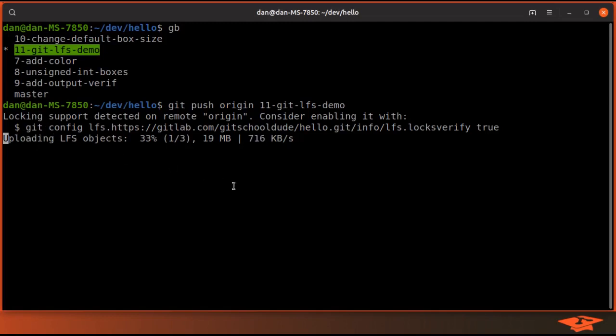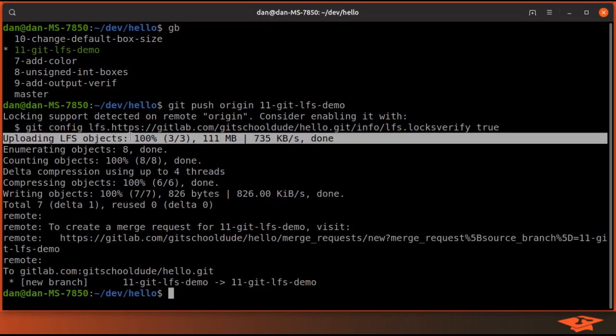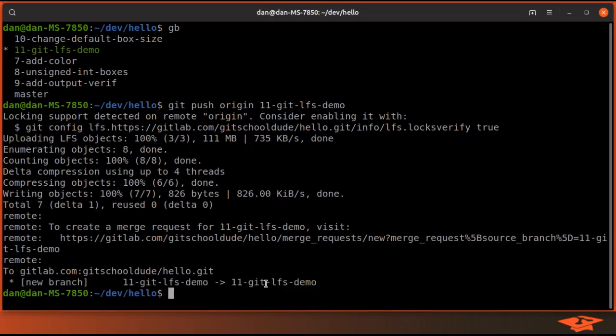So I have Comcast internet, which isn't great. We'll fast forward to when this is completely done. Here we can see the LFS push is complete and the rest of the Git push has finished down here. So this branch is now available in origin to be fetched by other users of the project.